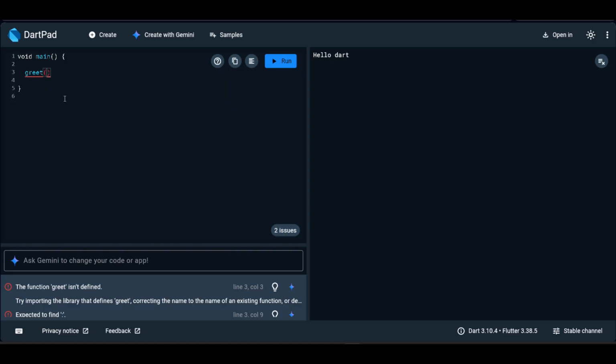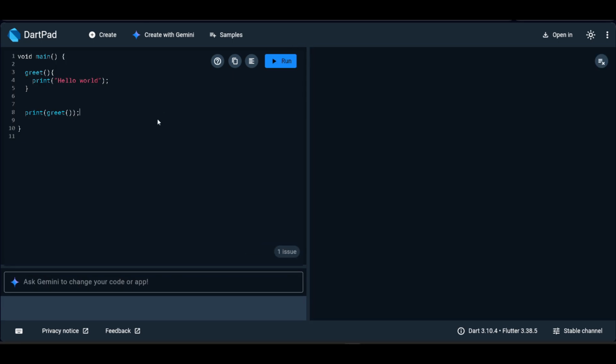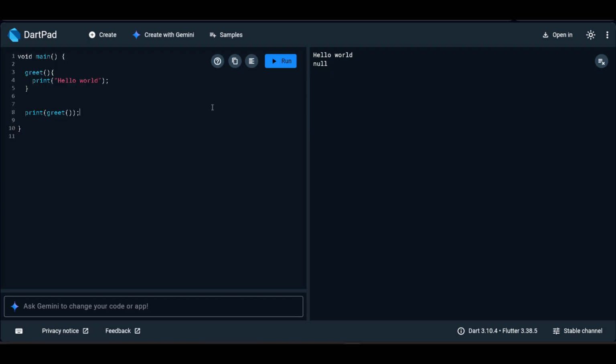I don't want any arguments passed into this, so I won't give any parameters, and I just want to print hello world. Now, Dart will actually let you declare this function without having a data type. So this is a perfectly valid function, and if you call greet, then it will print hello world, but you get null.